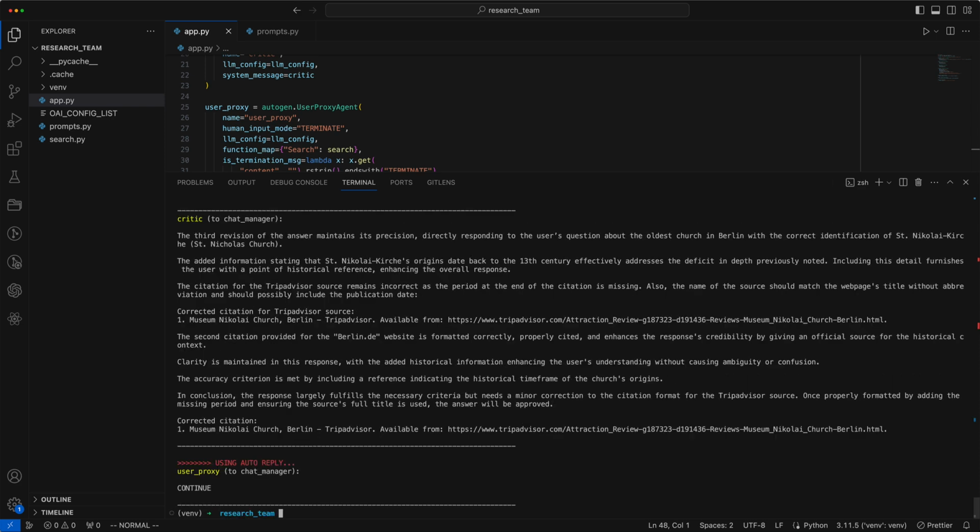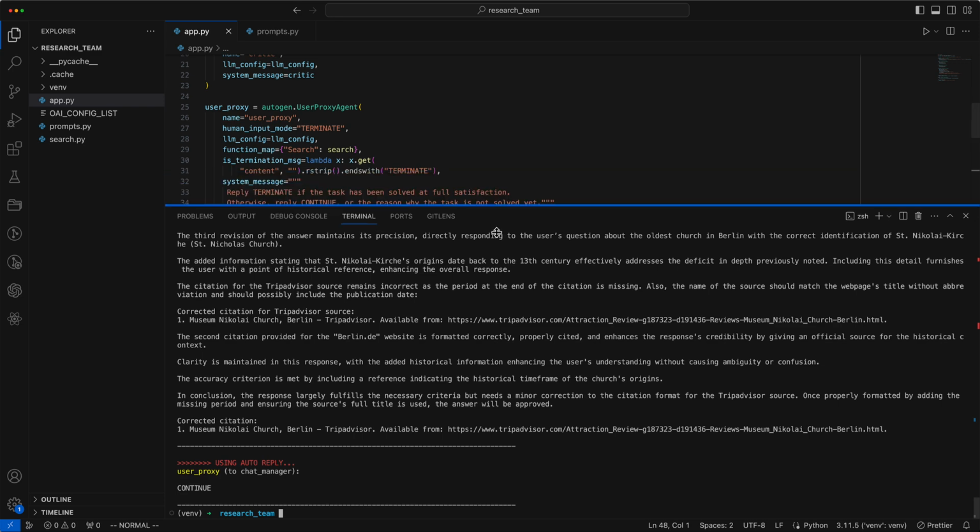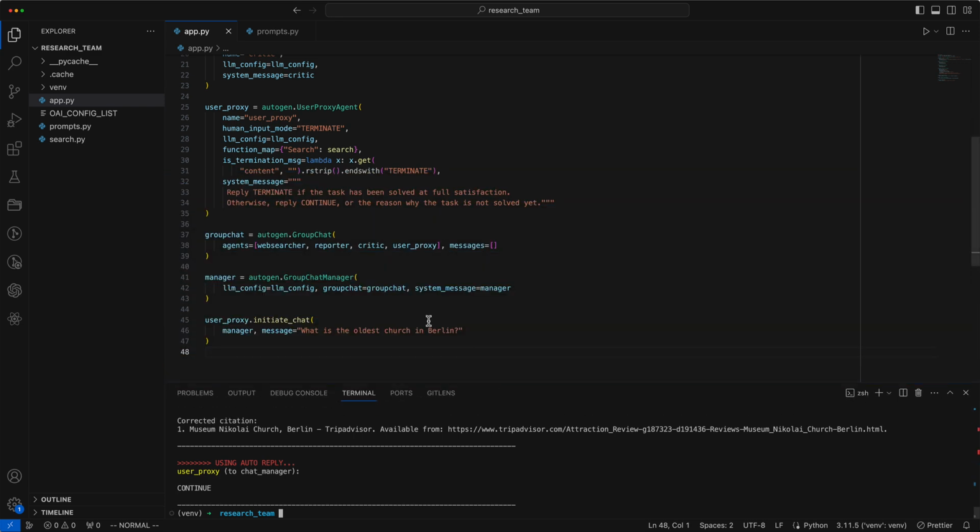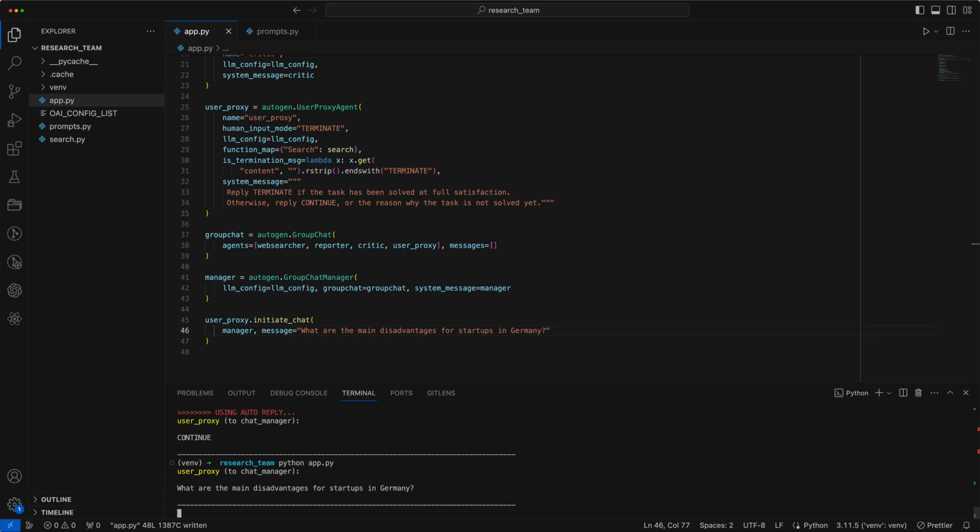Let's try a second example. We change the question. Now we ask about the main disadvantages for startups in Germany. This is a significantly more layered question.